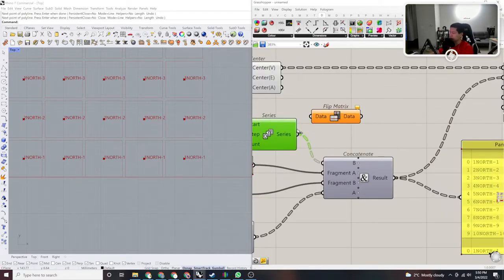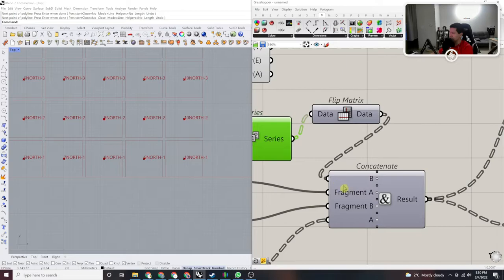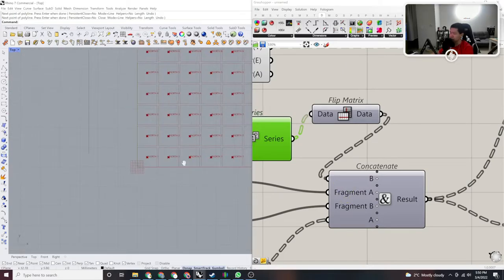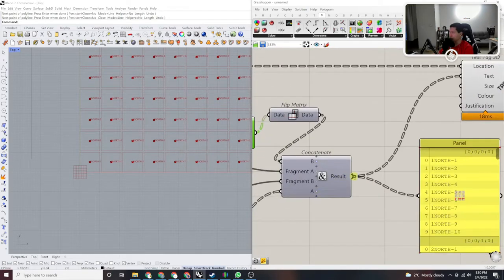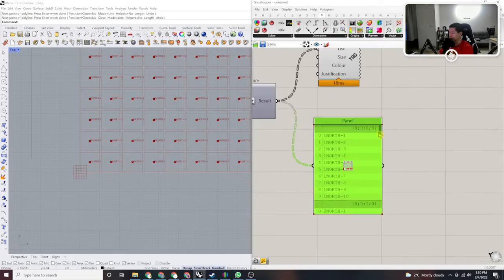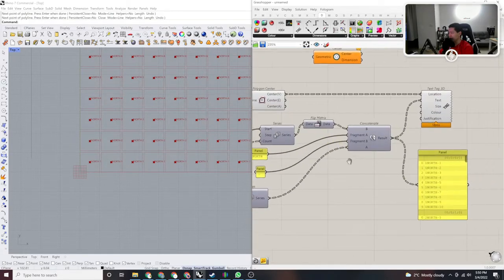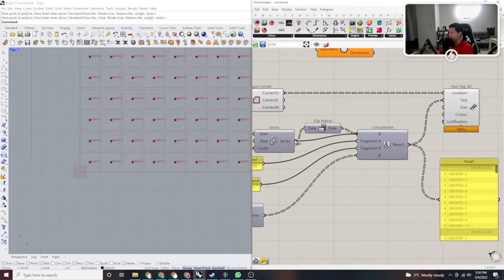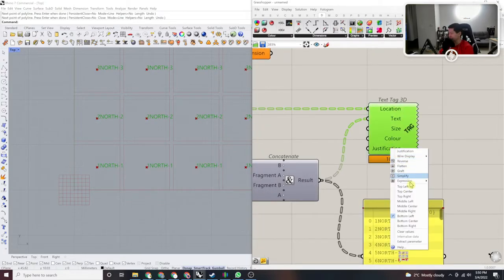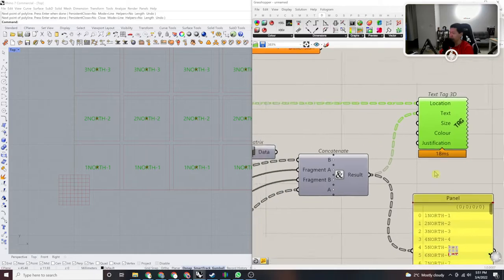We probably need to flip the matrix. Put that there. 1 north 1, 2 north 1, 3 north 1. Okay. So what we just did here is, what I was trying to make sure of is that instead of it reading like this, so let's say I plug this back in right now. And also, let me justify this to the center. Middle center. All right, cool.